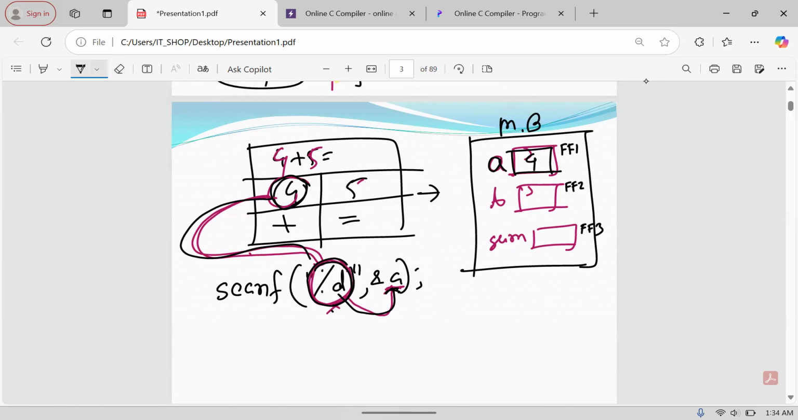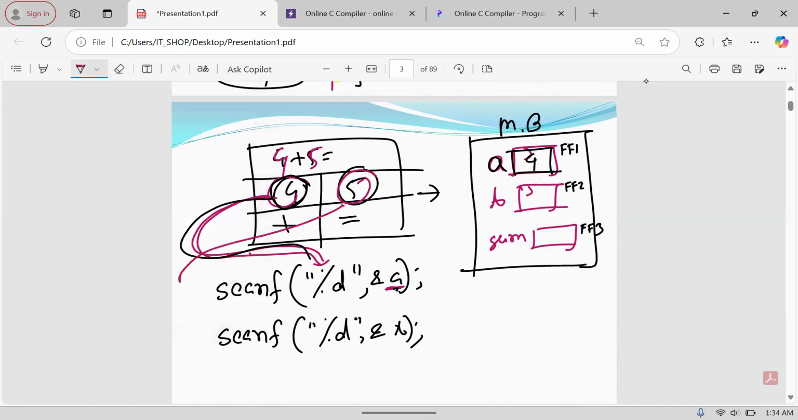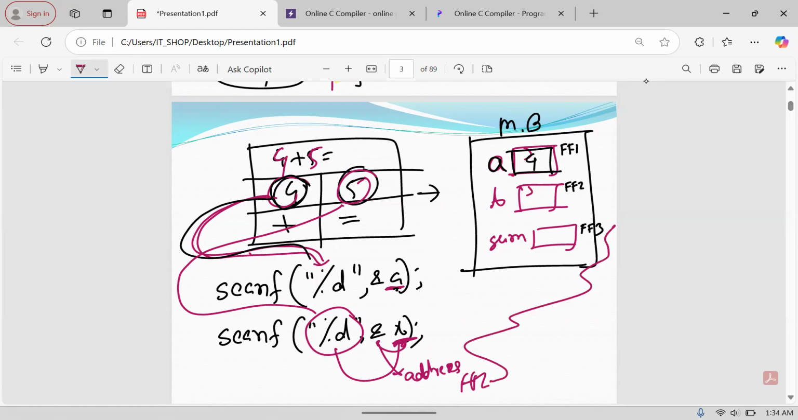Now take the second line. scanf("%d", &b). Now the second input is, sorry, 5. 5 goes to the %d. 5 is a valid number. Where do I have to send it? I have to send it to the address of B. What is the address of B? The address of B is FF2. So in FF2, the number 5 will be saved. This is the thing that will be done in this position.